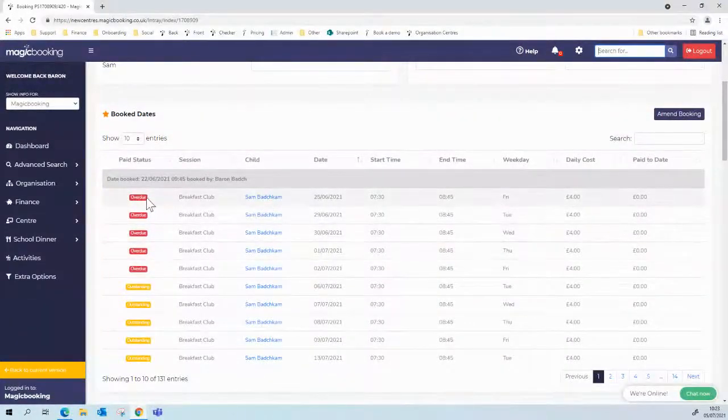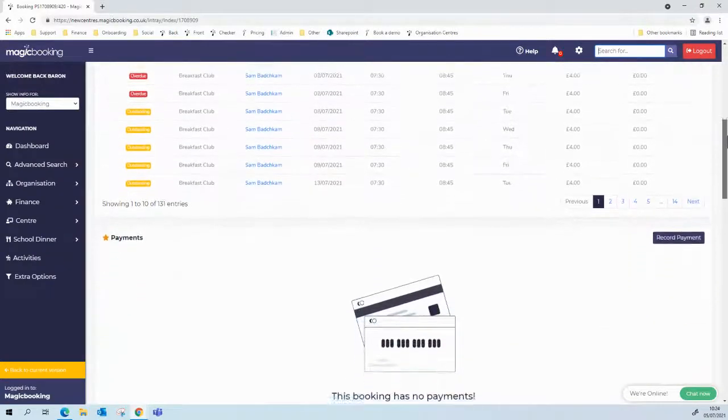This will also tell you if there are any overdue or outstanding bookings for the parent. So you can see at the moment, it's not looking good for Sam. Sam's got lots of overdue and outstanding balances going on the account. Now, you've of course got your amend booking section here. You can still amend your booking as normal. You haven't lost any functionality there.